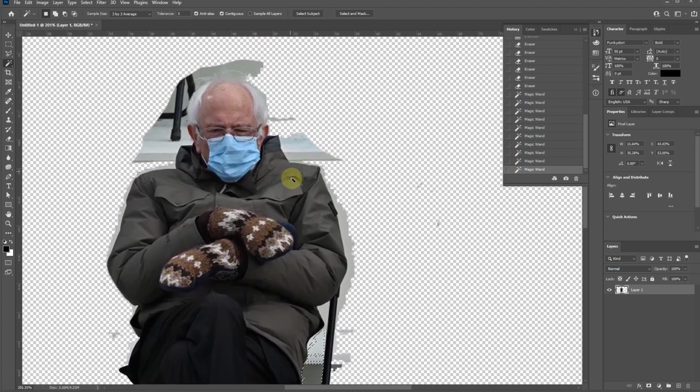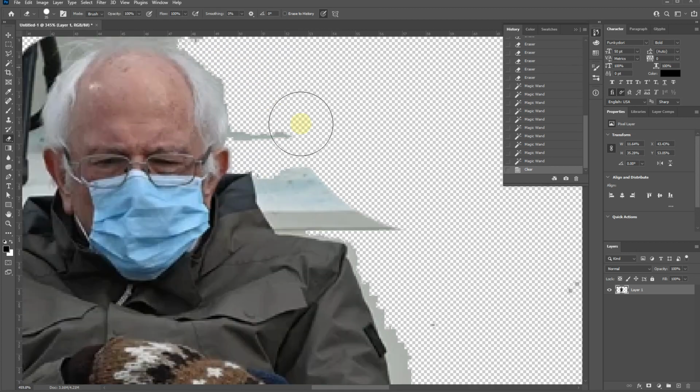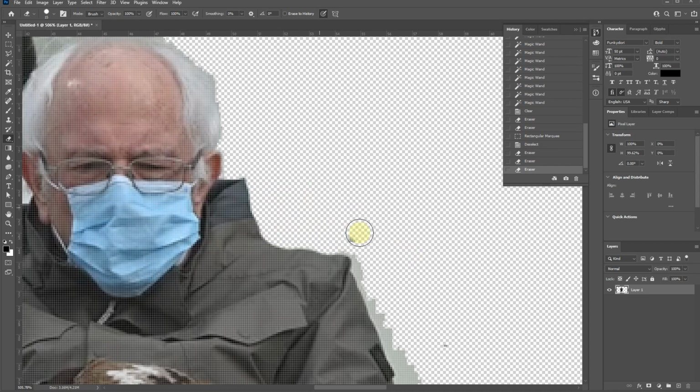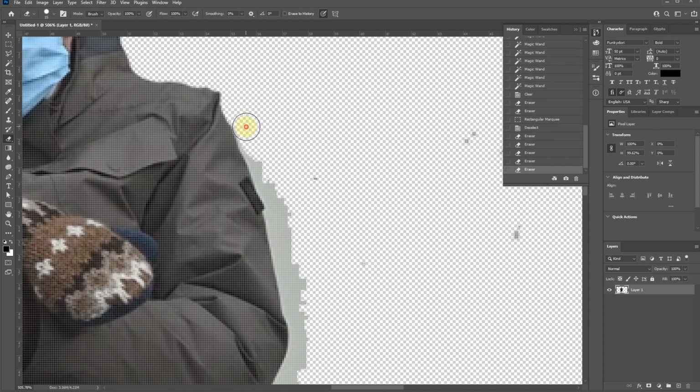And we'll clear that out, and then I'll get a little bit closer in here. I still have a selection. There we go. So I'll erase that. And we'll do that. And just clean up the side of his jacket again, holding down shift as I jump along.